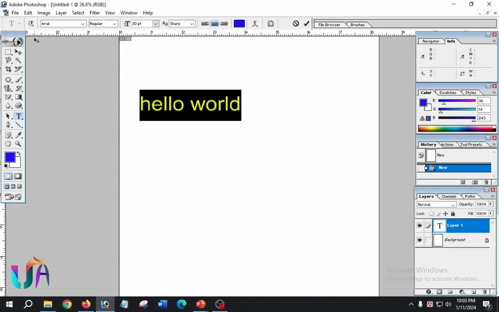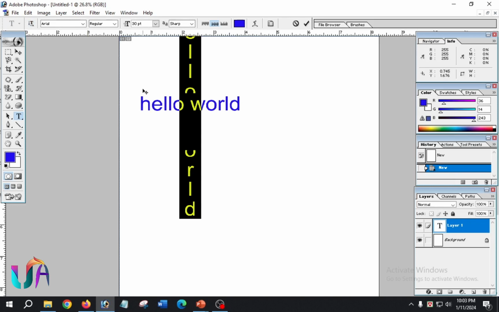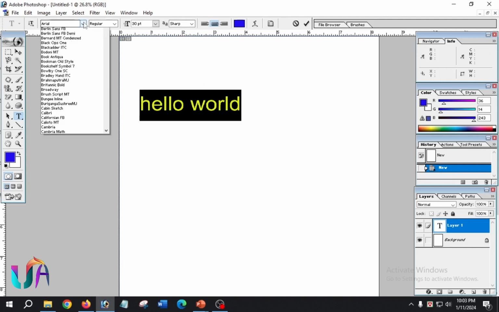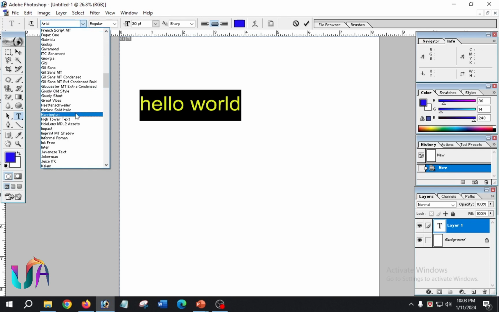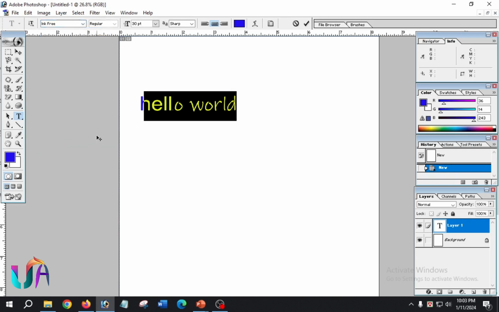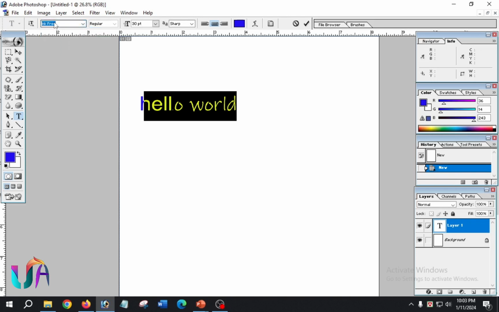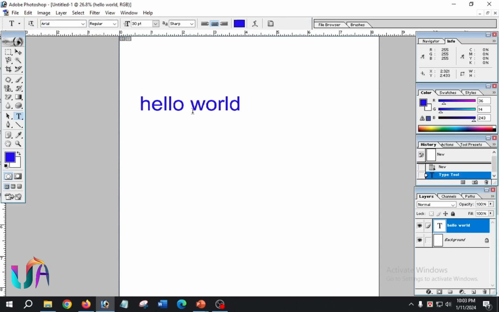Now I first show you this option. This option just changes your text orientation. You can see this is horizontal, but when you press on this, it converts to vertical. But I don't need that at the moment. Another option is the font family. You can change your font family to whatever you want. But I always prefer to use Arial font. This is good for everything.